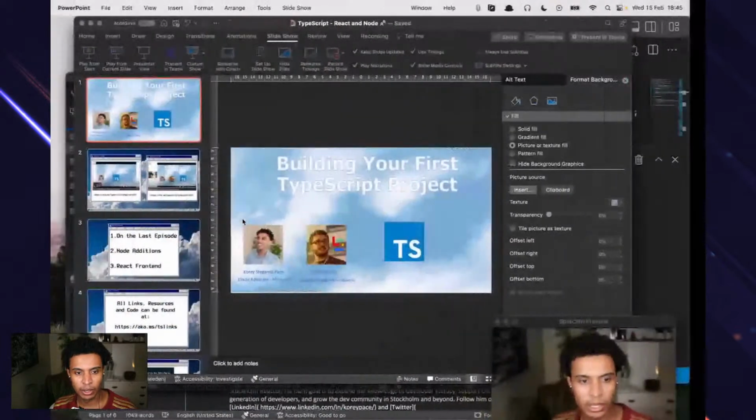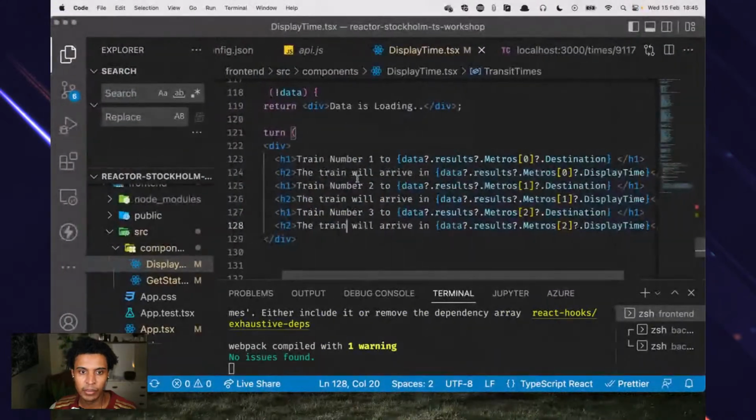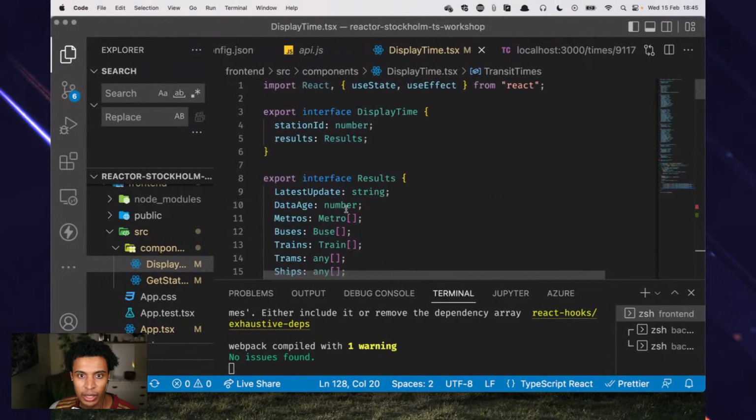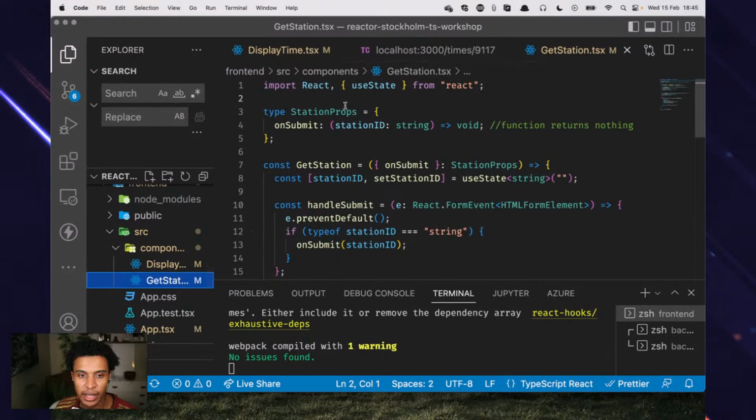So let's see what we covered already in here. We've already done displaying the time, which is important, but now we want to get the input from the user. We want the user to tell us what station they're interested in. Here I did this in this get station. Very similar to the other functional component, I have this type station props instead of an interface. These are what we talked about last time, and can be interchangeable depending on what your needs are.